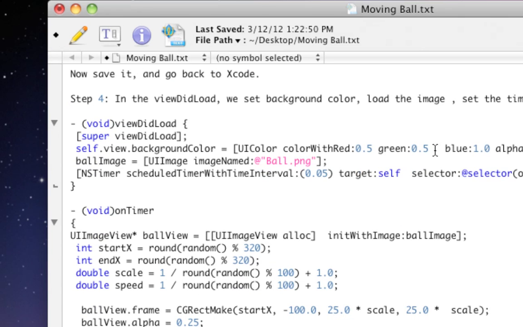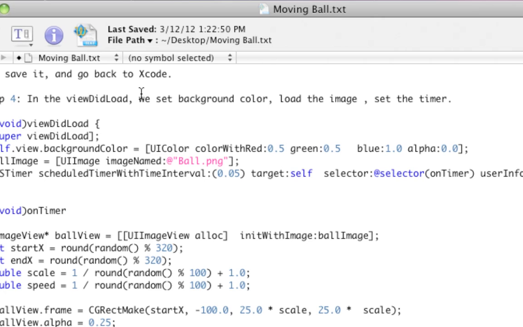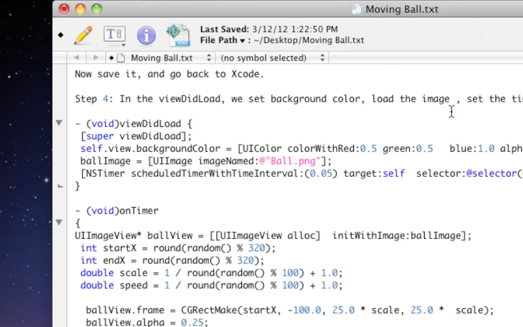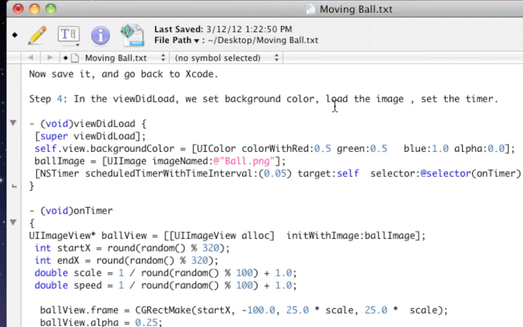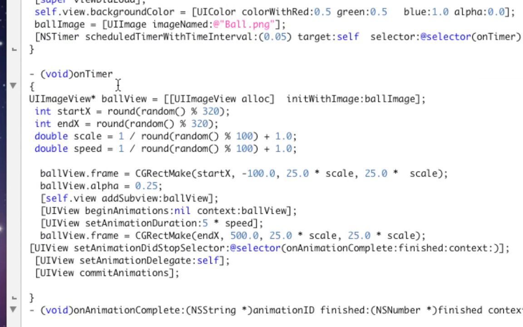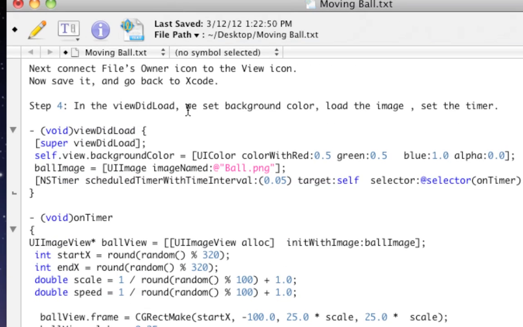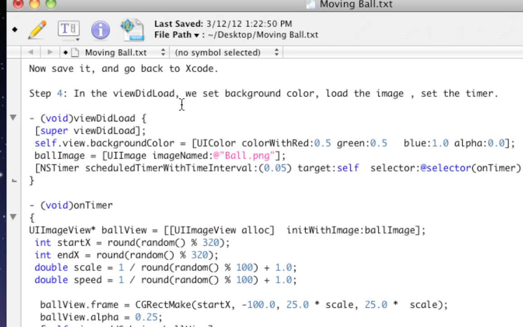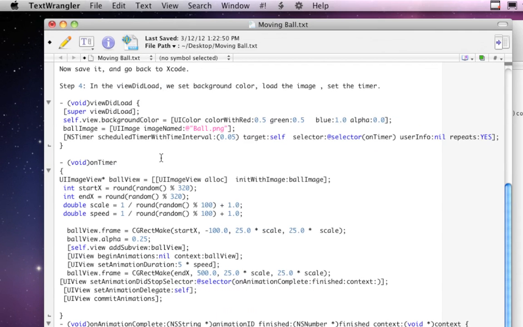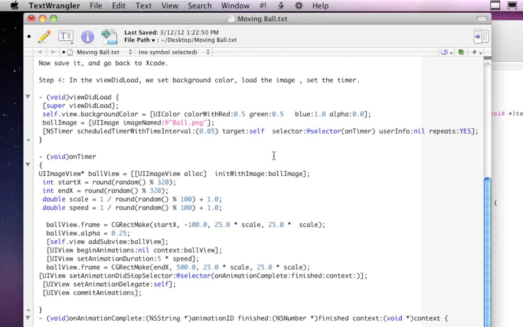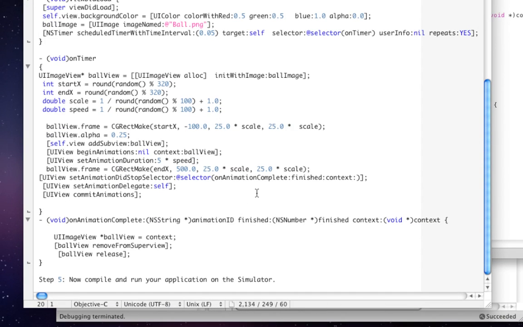And then in the viewDidLoad, we're going to set the color, load the image, set the timer, and then on the timer itself, basically you're going to cut and paste this code and stick it inside of the .m file. And that was the code I just actually went over a few minutes ago. Oops, let's get down to the bottom here. After you put this into the .m file associated with the controller, it's all edited in the controller.